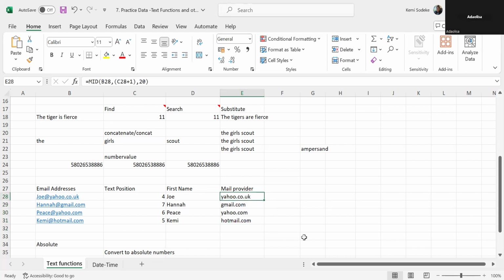Is that clear? Yeah, Adolisa. Yes, this is clear, but what if we don't want to get the .com or the .uk? We just want to get Yahoo, Gmail, Hotmail without the .com on it. Without the .com on it. Yes, we just want to get the Yahoo without the dots.